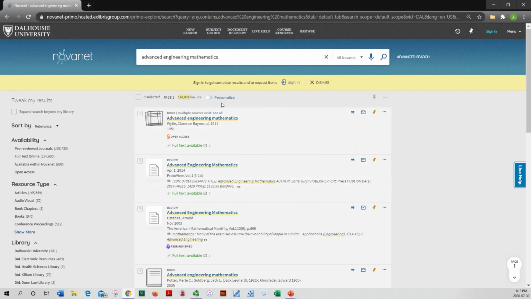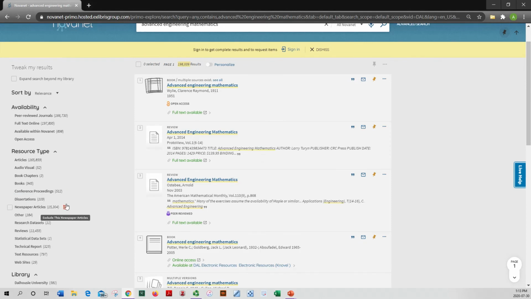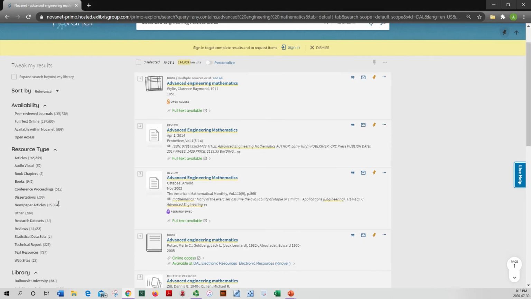Let's just say, first of all, the results display in the center of the screen, and then over on the left are all of the ways to tweak or refine or limit your results. So we see that within our 198,000 results are articles, audio-visual materials, book chapters, books, conference proceedings, and other types of resources. So a lot of different formats of information.